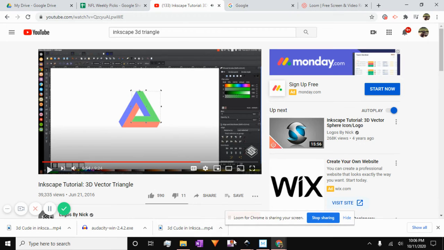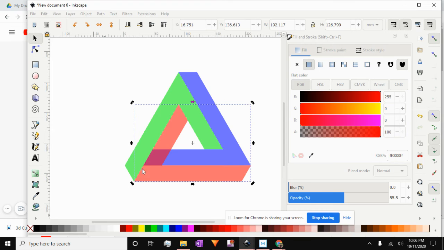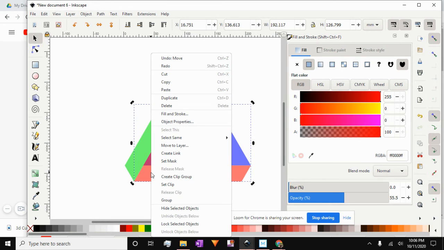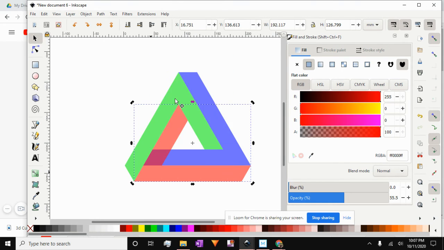And as you can see, so then what I'm going to do is right click on this red shape and duplicate it.